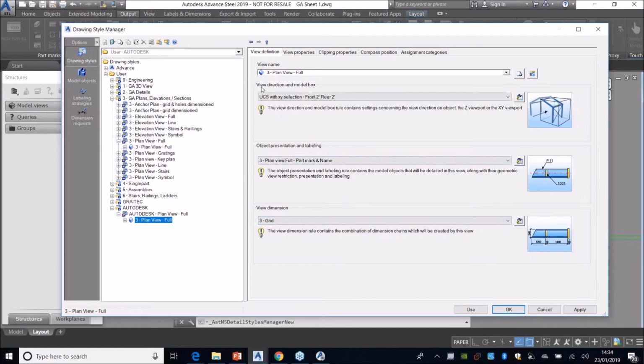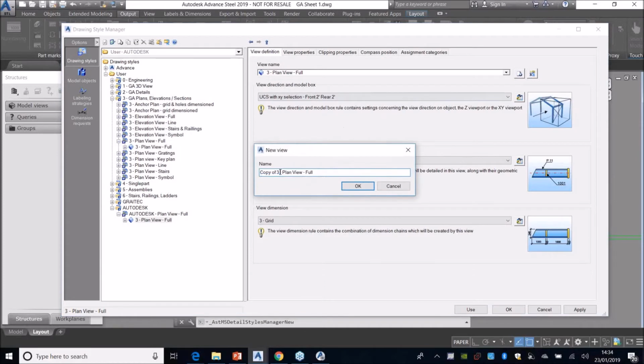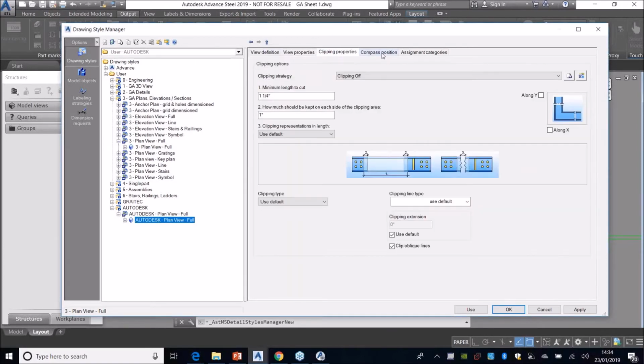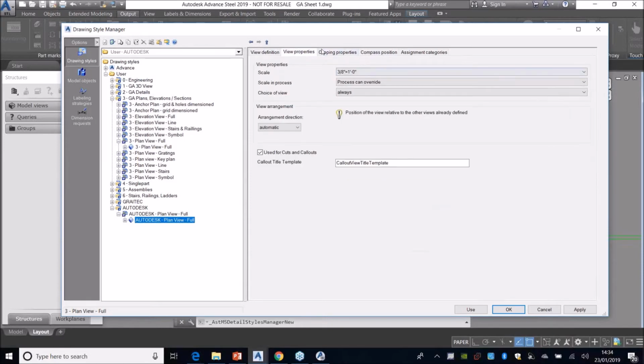Now, you don't necessarily need to rename the view direction and model box. If you make an adjustment to a plan view so that it reads 4 feet above and 4 feet below, it's not necessary that you go in and create a new one. But with the view name, the composition of the view, you probably want to create a new one. So here we're going to call this Autodesk as well. Click on OK.